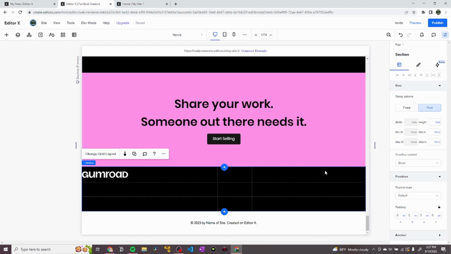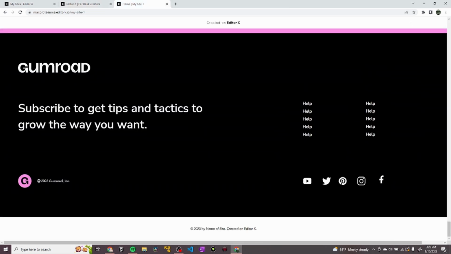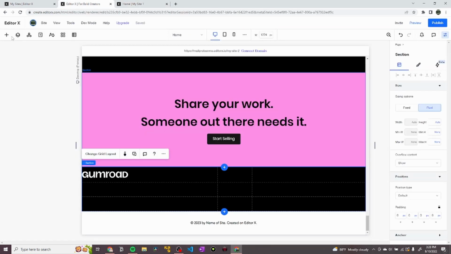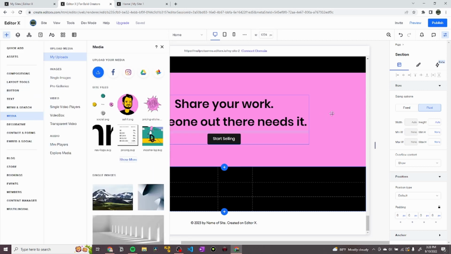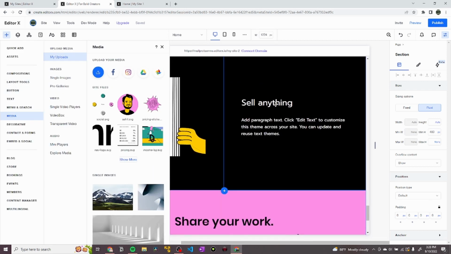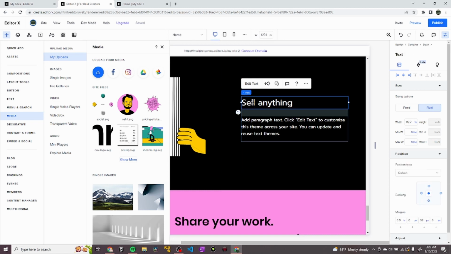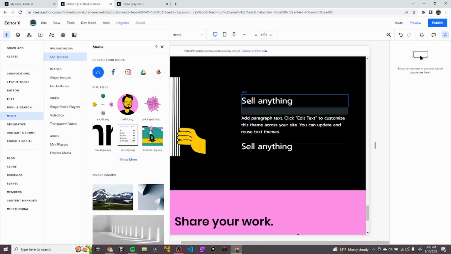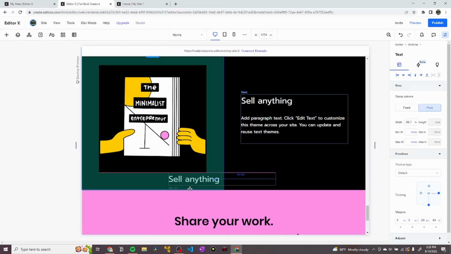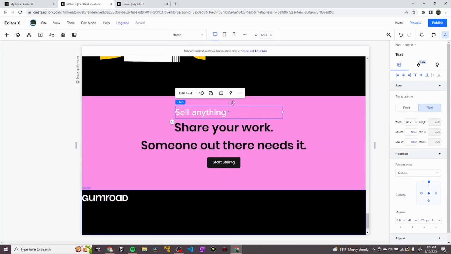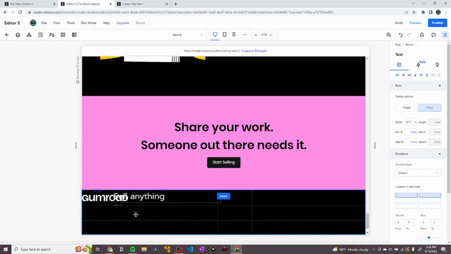So now that we have the logo done, let's add this text that goes right here. This is also going to be a heading. I think we can just copy it from here, actually. So let's just grab this text and I'm just going to copy it. Okay, and I'm going to place it in here.